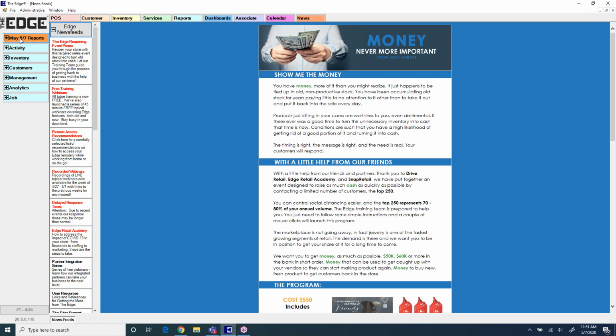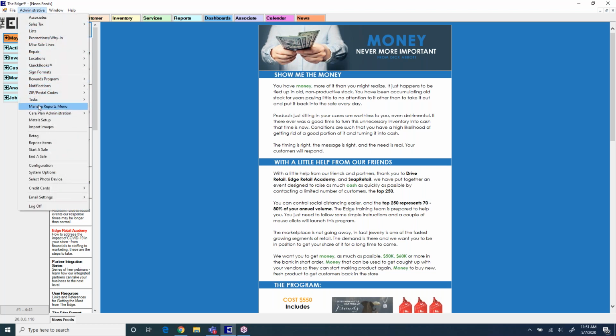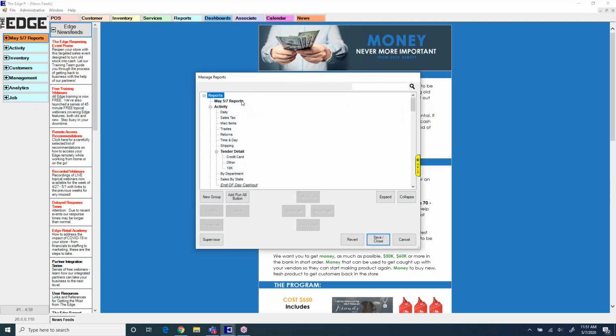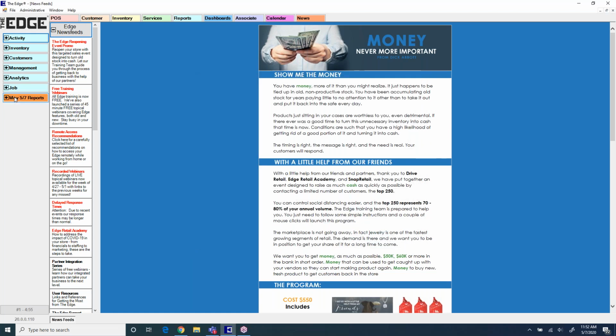If I want to navigate or move this group around, I can come into my Manage Reports menu and select my group. I can move it down. These buttons in the middle are going to allow you to move this group around. Down, down, down. Now I have it located below my job report, job group. I can move these around however it is that I would like.